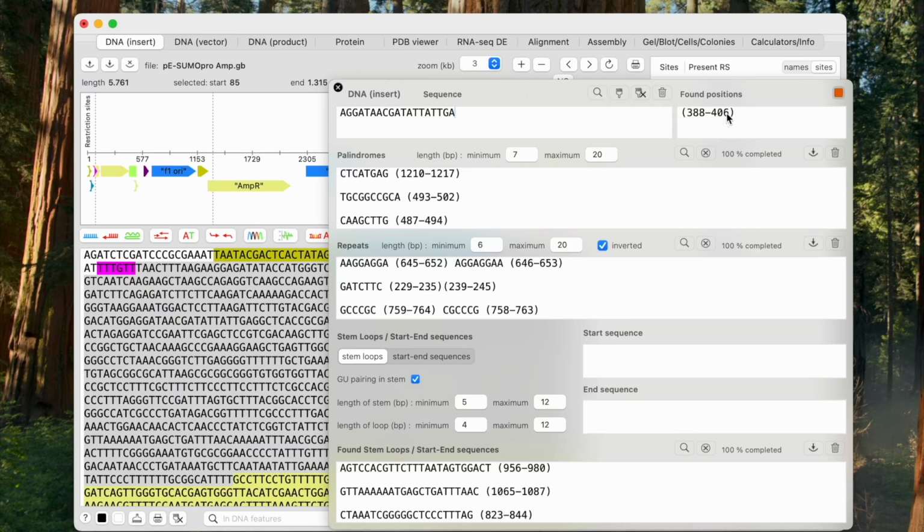And here we see the position of the found sequence in the main window. We can color and discolor this sequence, and here you can change the color for the found sequence. To search for a sequence which has a known start and known end, we have to switch to this function and then type this sequence, and then use this button to find it.